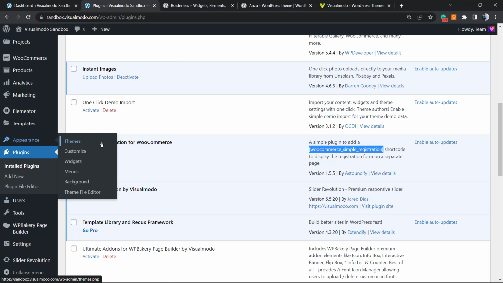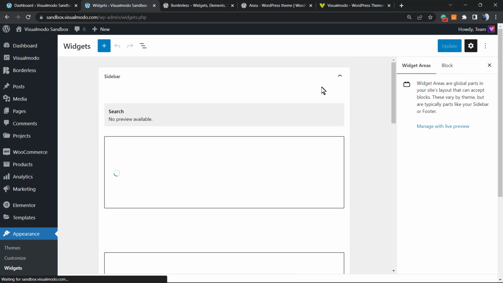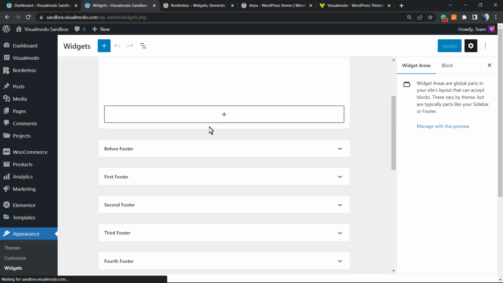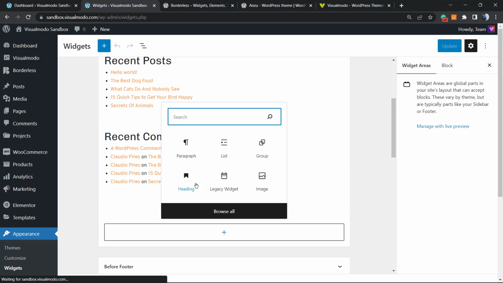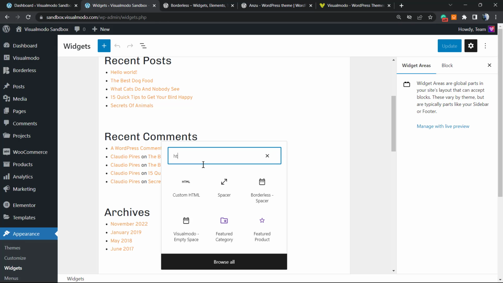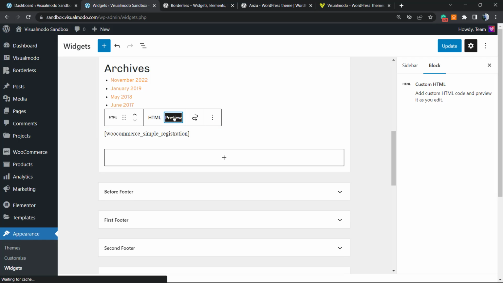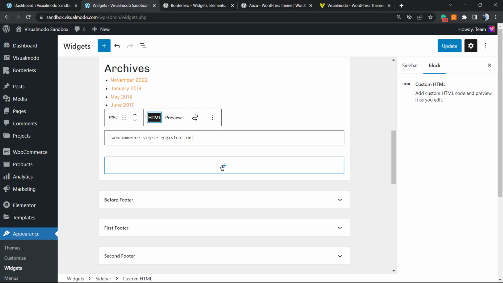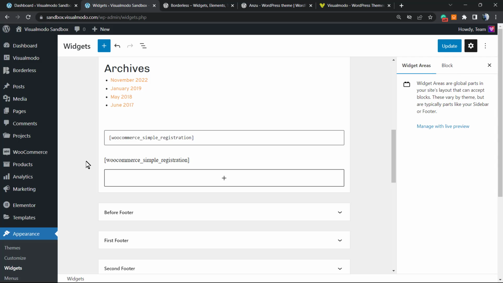Let me show you one example. If I go to the WordPress appearance, into the widgets, I can apply this into the sidebar or footer of my site. I would like to apply this into the sidebar, for example. So I'm going to click on this plus button to add a block. It can be a paragraph or a custom HTML, any content that you can type. So, here's the code. Let me apply it into a paragraph, just to make sure it's going to work. Here's the code. Let me update.